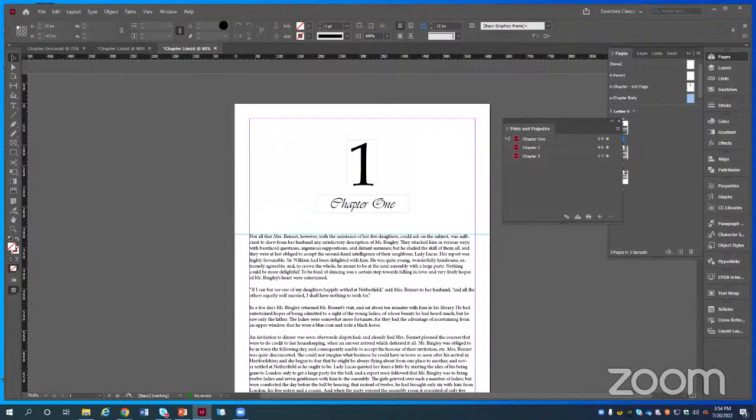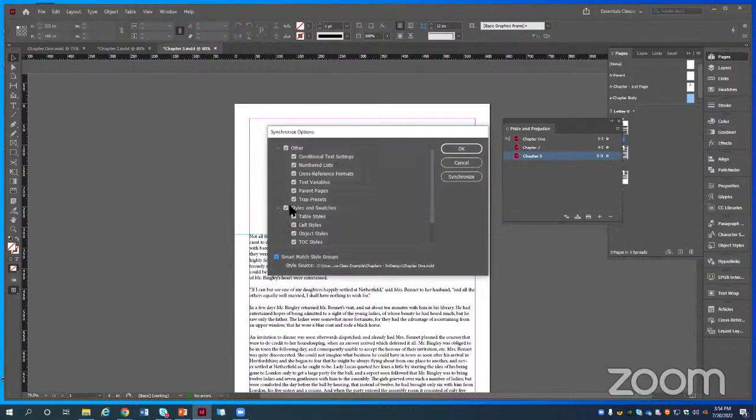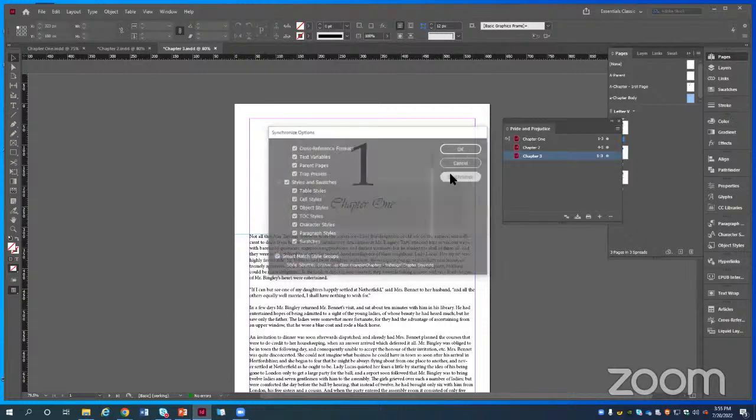Now, why are we running into the issue where it's not updating that chapter number again? See, this is what I was wanting to make sure we had fixed. So it doesn't look like everything is fixed. That's okay. So synchronize options. Looks like that's all correct. Synchronize again.